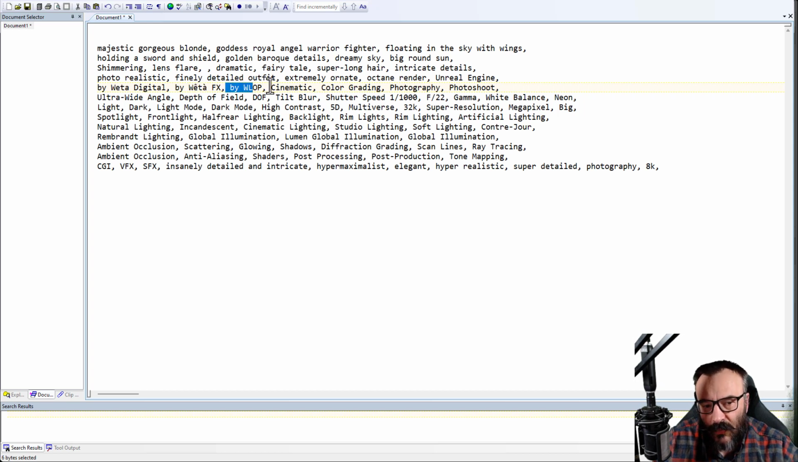Okay, Lob, cinematic. Okay, color gradient. Color gradient, you need to specify what color. For example, you can say pastel color gradient. You need to specify because color gradient by itself can mean absolutely nothing. Okay. So next, photography, photo shoot, same duplicate. This has become more fun. Ultra wide angle and depth of field.